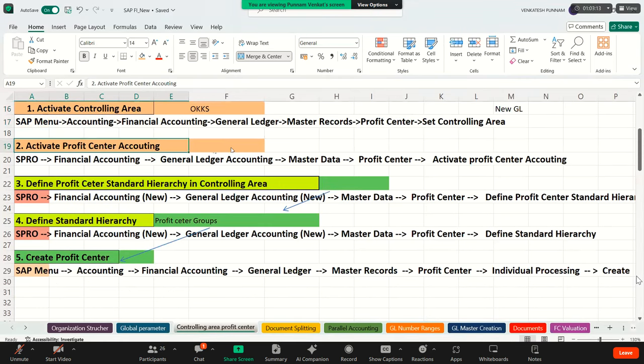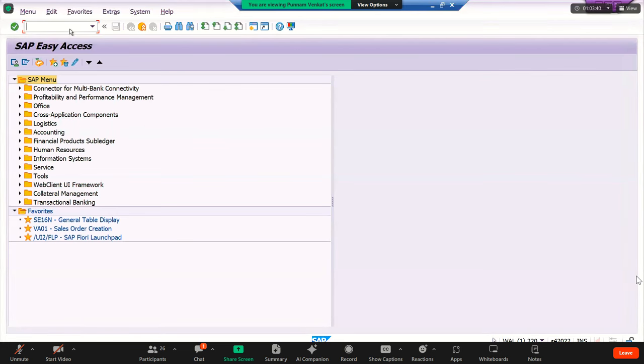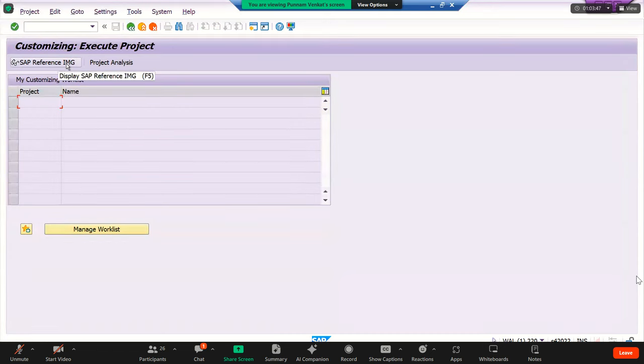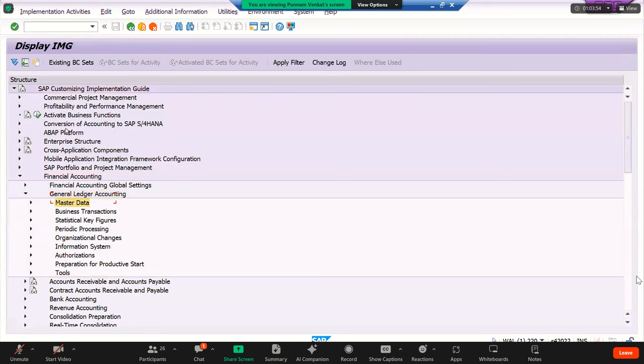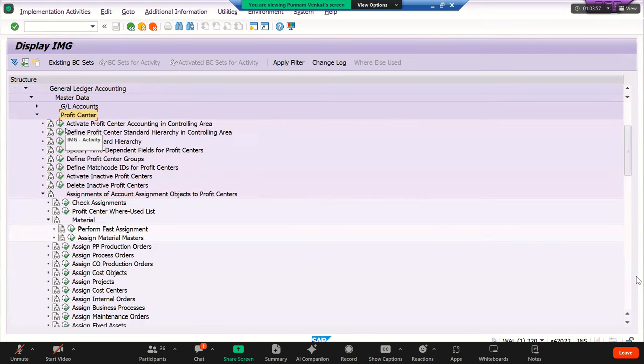activate profit center accounting. So how are you going to activate? Very simple, everyone. This is the path: SPRO, financial accounting, general ledger accounting, master record, profit center, activate profit center accounting. Go to SPRO, enter SAP reference IMG, select financial accounting, general ledger accounting, master records, profit center, and here, activate profit center accounting.